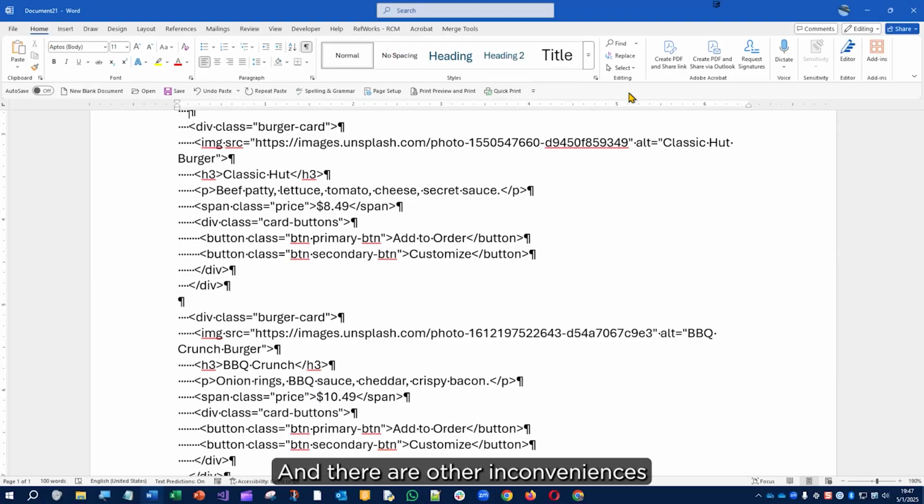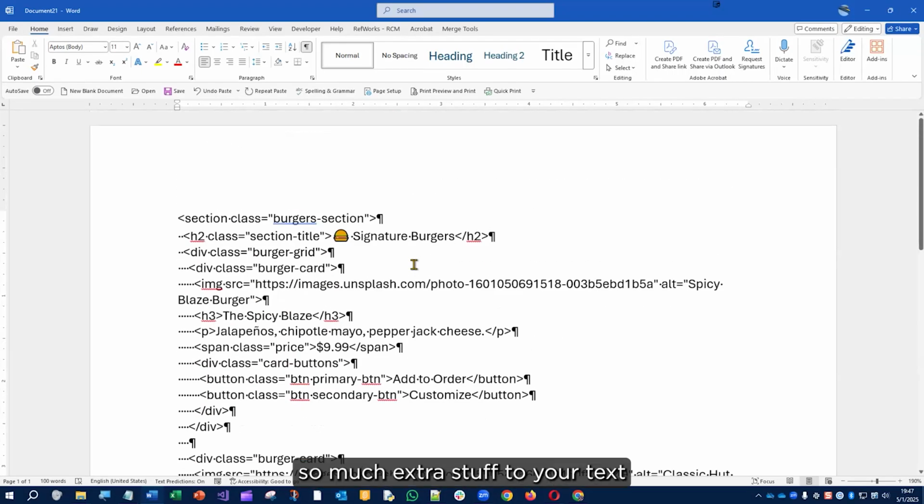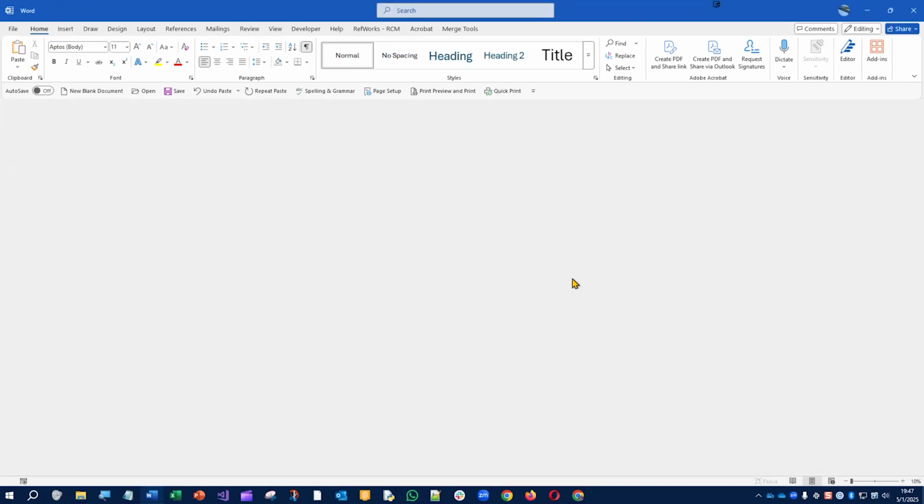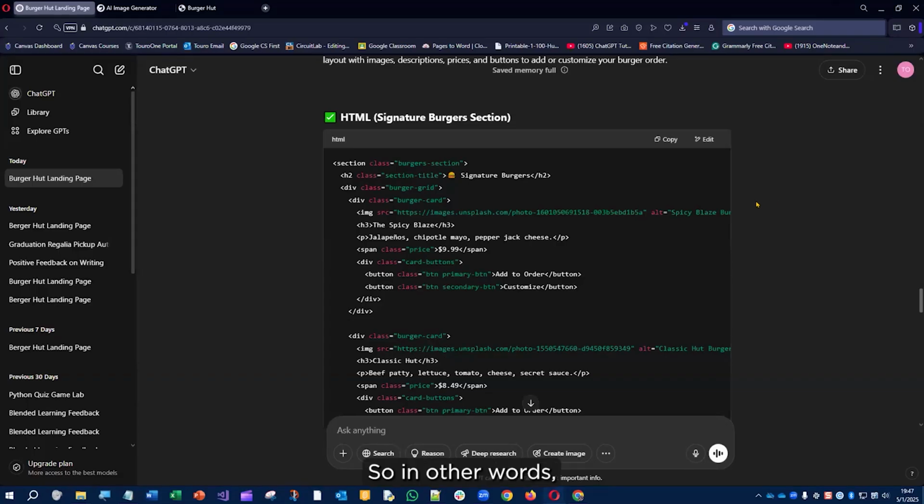And there are other inconveniences as well. Like I can do tabbed navigation in Word and so on and so on. So Word adds so much extra stuff to your text that it's really not a good idea to write any kind of codes in Microsoft Word. Okay, so the simple answer that you can remember: you need a plain text editor. Word is not plain, it's an advanced text editor that adds its own stuff. You need a plain text editor such as Notepad or Notepad++.